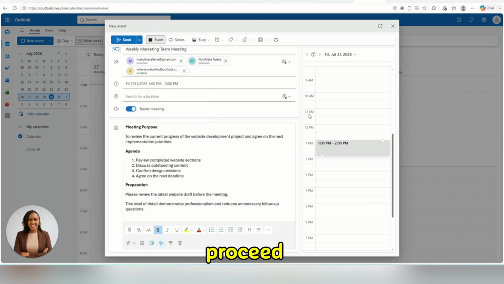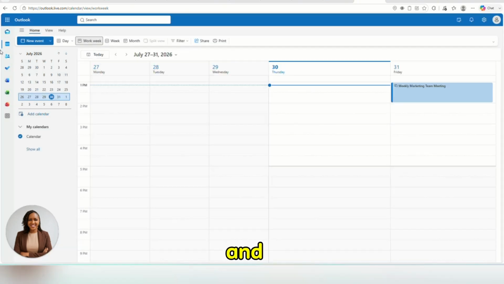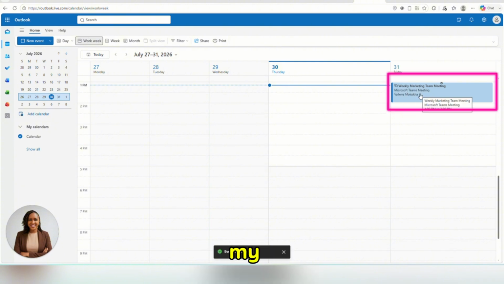So I'm going to proceed and send or save this meeting. So I'm going to come here. I can send now or save it as a draft. So let's click and send. You can see that the meeting is now available on my Outlook calendar.